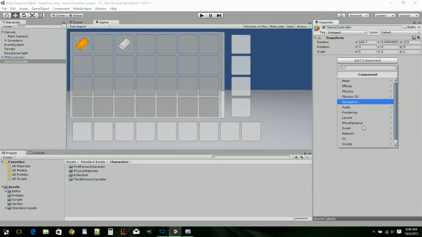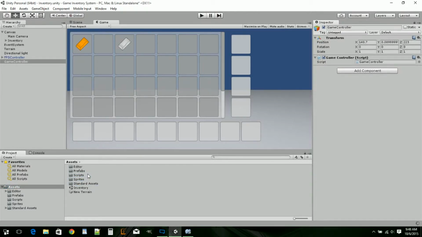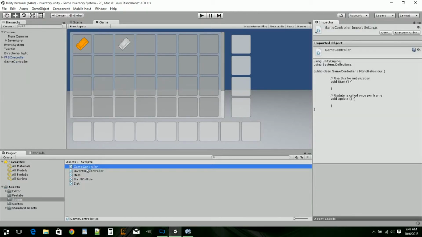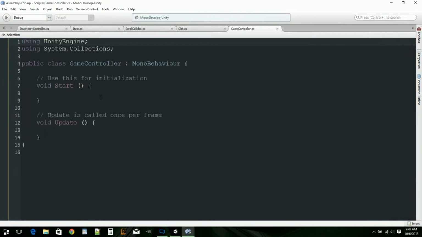So we're gonna add a new component. This is gonna be a new script, and we're just gonna call this game controller. All right, and now we can drag this game controller into the scripts folder. Let me just go in there, click on this, it'll open up, and we got the game controller. I'm just going to zoom in for you guys.